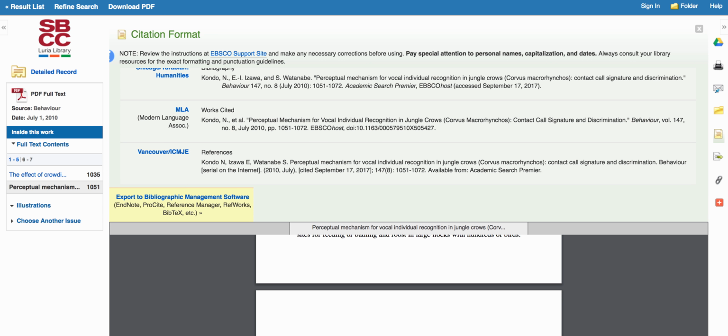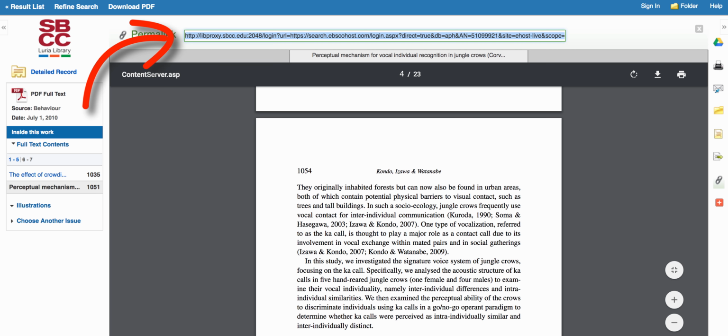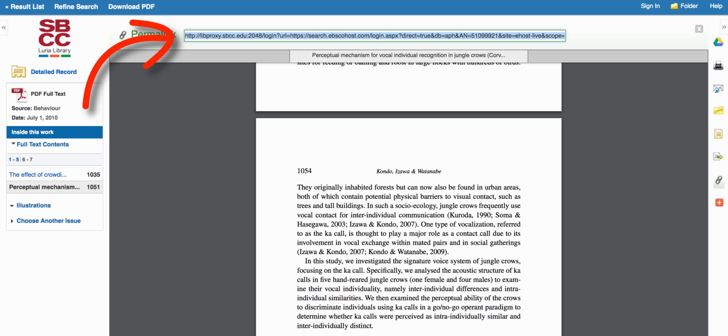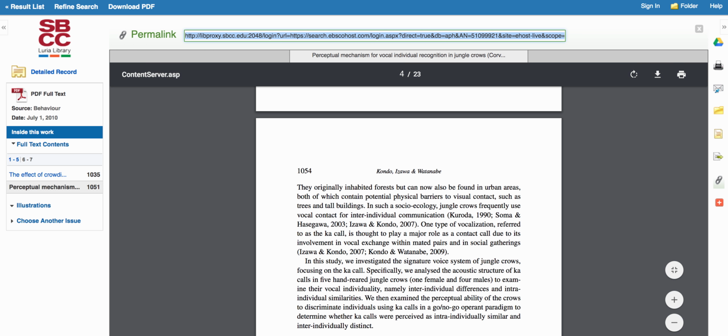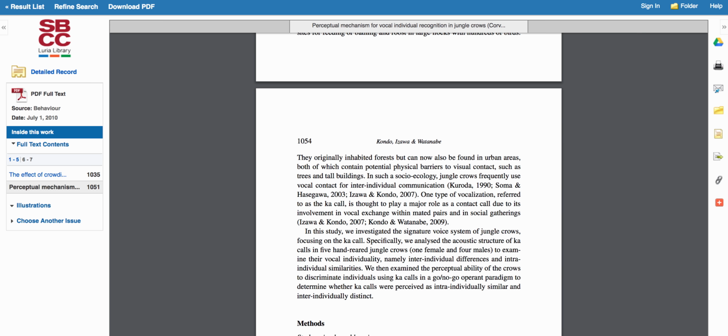But if you did want to include the URL for the article, those are usually found by searching for the permalink option, which is here on the right in this database. The permalink is a link that will take you directly back to the article in this database. So either that or the DOI are acceptable for the citation.